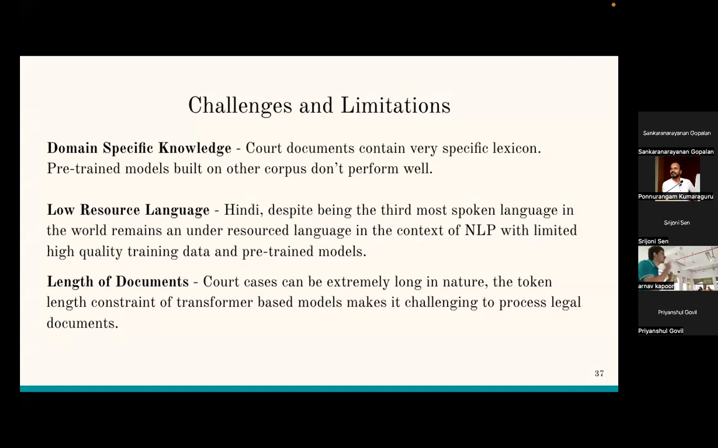And a couple of these challenges go hand in hand. If you look at the length of documents, that was another constraint, because court cases are very large documents, and simple transformer-based models have this constraint of 512 tokens, which we are trying to overcome. So it makes it challenging to process legal documents. Some of these challenges work in conjunction. There are ways to overcome the 512 tokens with long-form transformer-based models, but those are not readily available for the Hindi language. And then you have the constraint of domain-specific knowledge coming into play as well. So all these challenges go hand in hand.